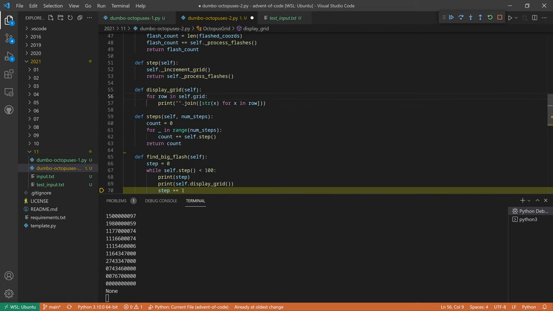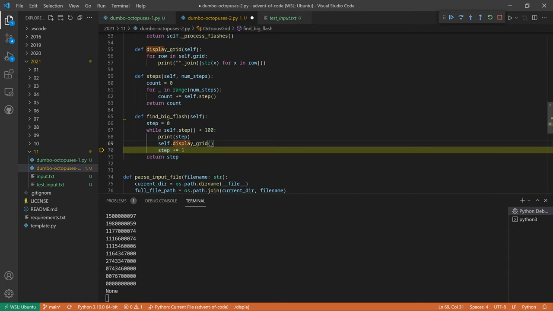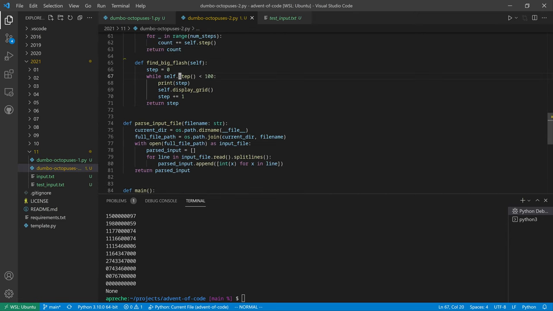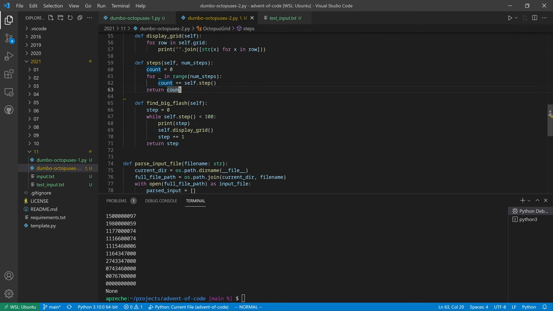We don't need to print self display grid. We just need to do display grid. That's why we're getting those Nones. Okay. So that solves the mystery of the Nones. Yeah, the mystery of the Nones. Okay. Pretty sure the bug we have is not going to be a big one. I just want to find it carefully.